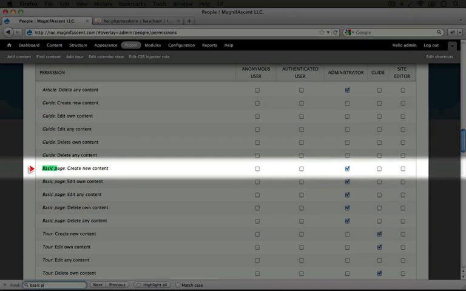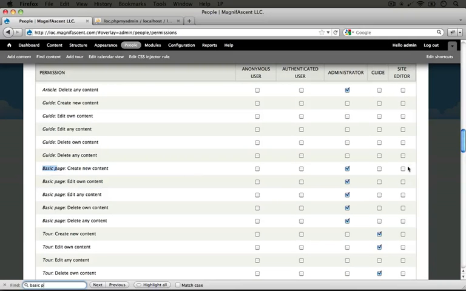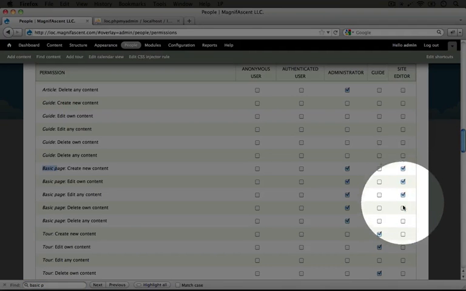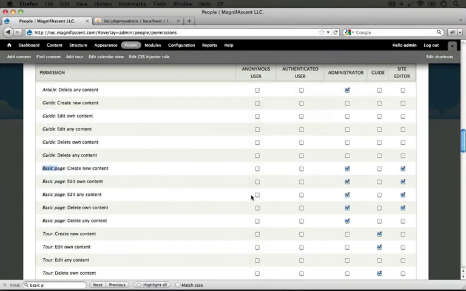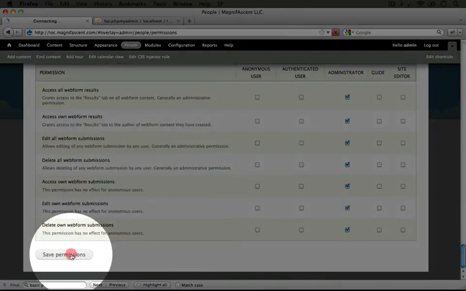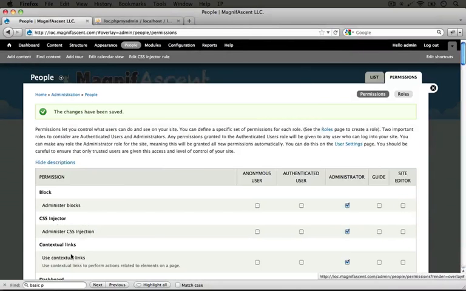So let's go ahead and give her the ability to create her own content and edit and delete it, but only be able to edit existing content. That is, not having the ability to delete pages that have already been created. So let's go ahead and scroll over to the site editor here. We want her to be able to create new content, edit own content, edit any content, delete own content, but not delete any content. Okay, good. Let's go ahead and scroll down to the very bottom and click Save Permissions.